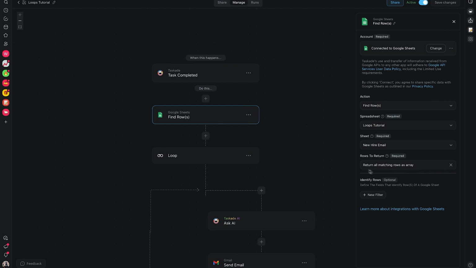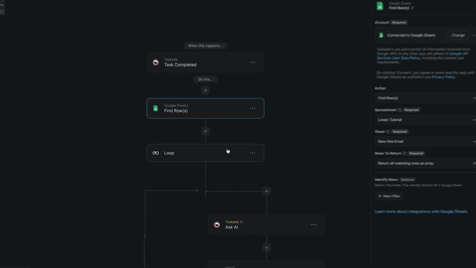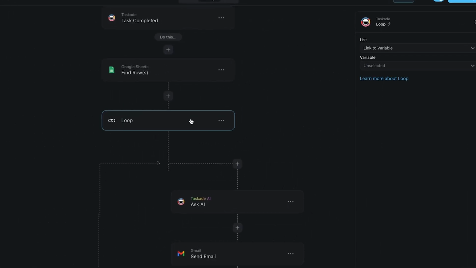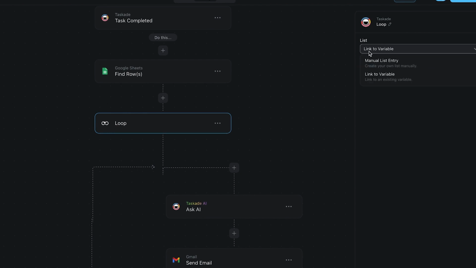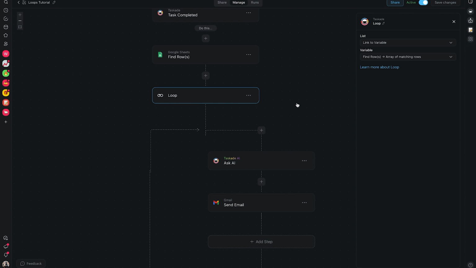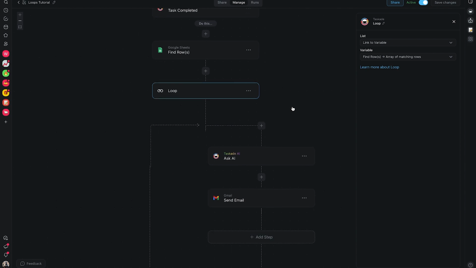We want it to be processed individually, so we insert the loop function. Now inside the loop function, we can just select the list parameter to be linked to variable, and the variable to be array of matching rows. So imagine now you're Taskade. What this means is that for every row, I want you to process information individually, and once you reach the end of the loop, process the second row and the third, and so on.